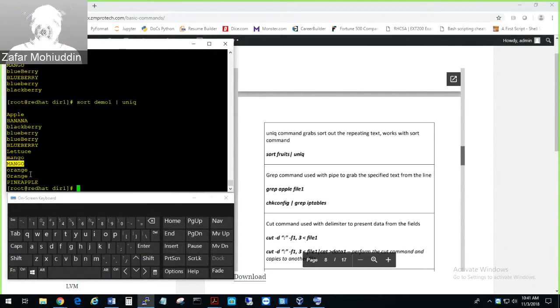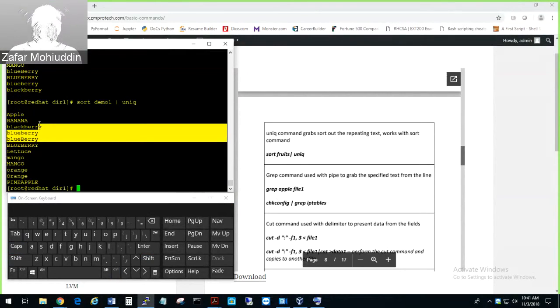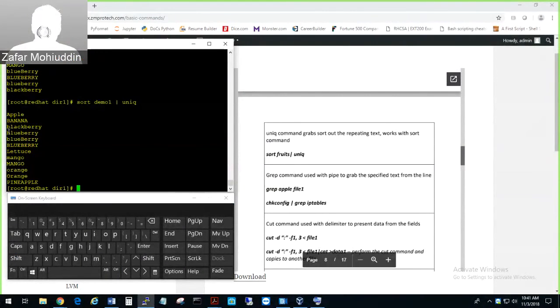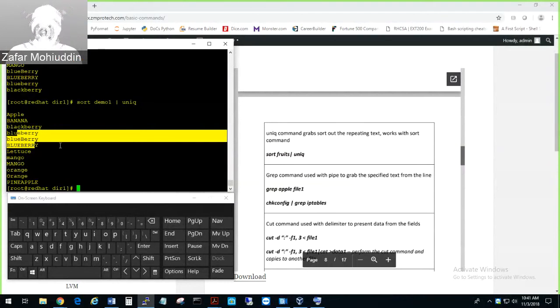Same way with blackberry. Do I have blackberry twice? No. What about blueberry? I have blueberry here, here, and here. Three times, right? But all three are different. One is uppercase, one is lowercase, but this B is uppercase. So all three are different. So that's why it brought up all three.